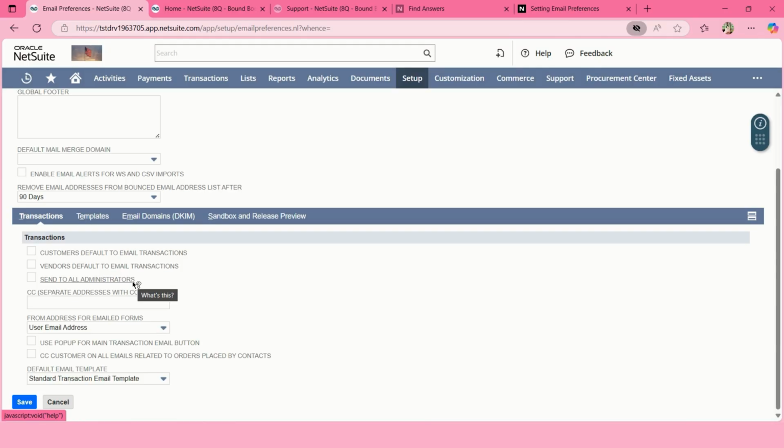CC, enter the email addresses that should receive copies of all emailed transaction forms. From address for emailed forms. Select the email address that will appear in the From field of emails sent from NetSuite. You can choose from the following options: Company Return Email Address, Subsidiary Return Email Address, User Email Address.